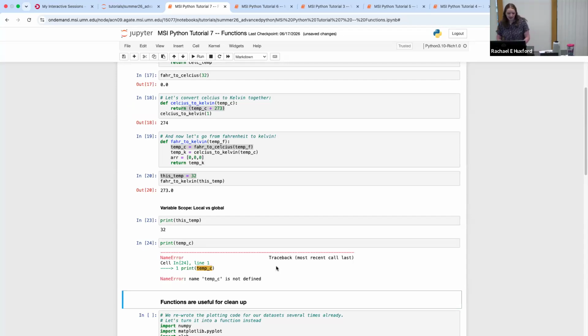So if I define temp_C inside of fahr_to_kelvin, I'm not going to be able to access it generally. It's only going to exist inside of that function, which is nice to help make sure your variable names don't collide with one another. For example, if I called something data inside of a function, this other thing I called data out here is going to be affected and that kind of thing.